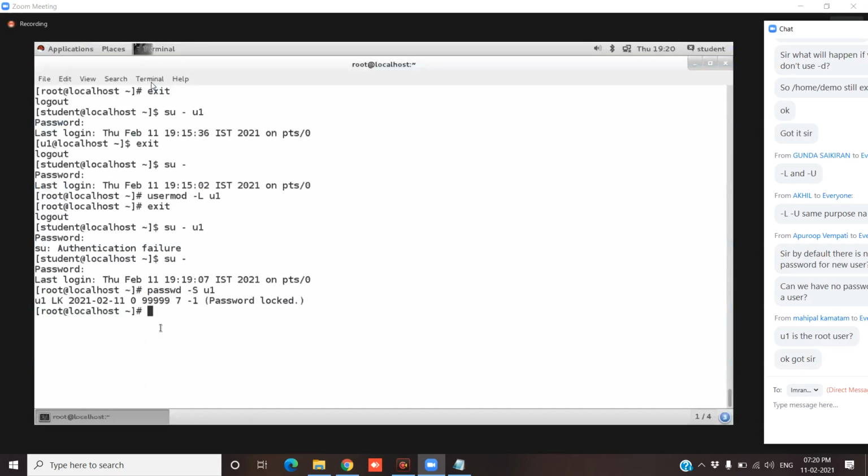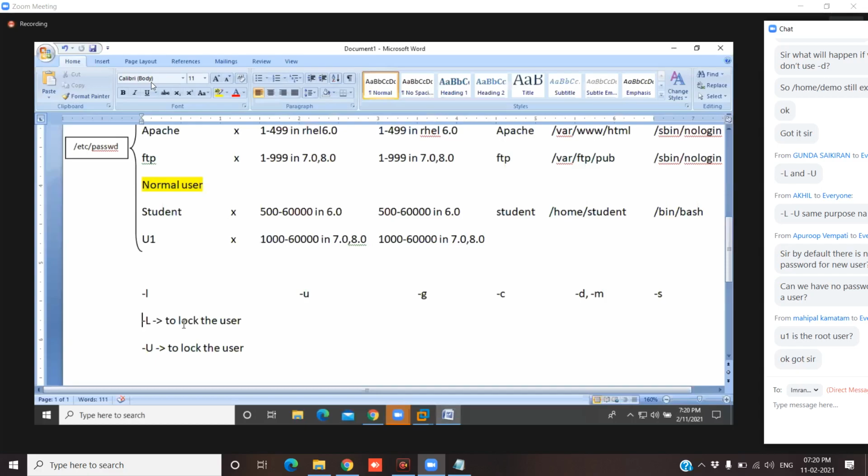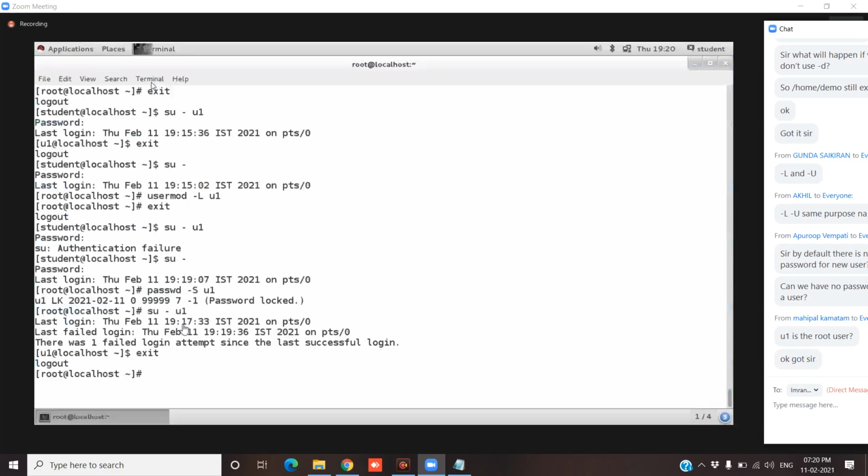Because of that reason, we are unable to switch from student user to U1 user account. But you can switch with the help of the root user. It is possible. You are unable to switch with the help of a normal user. I need to unlock this. So how to unlock? usermod -U U1. It got unlocked.